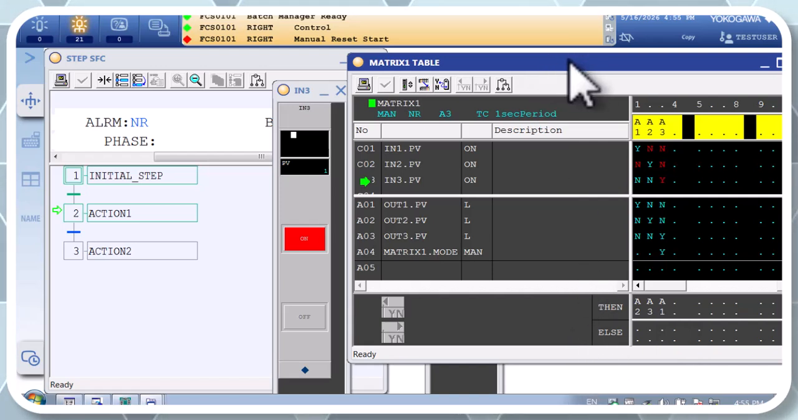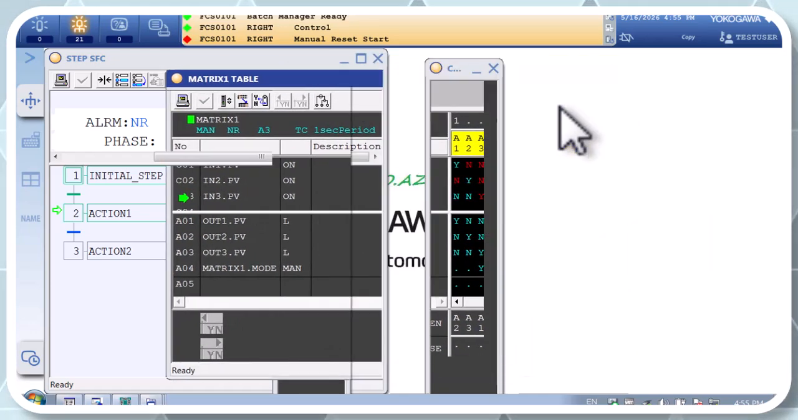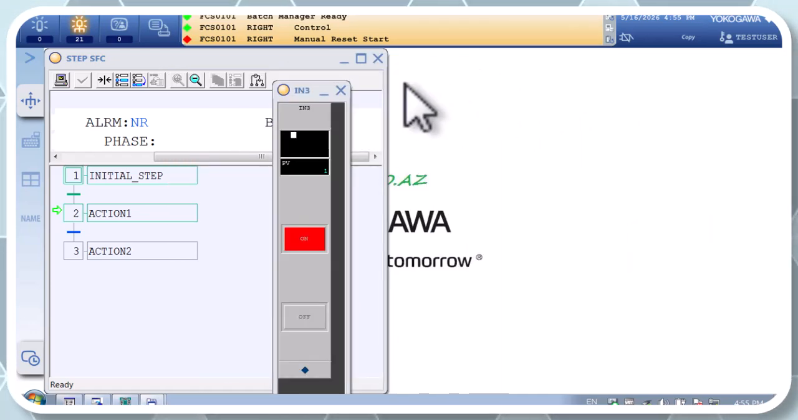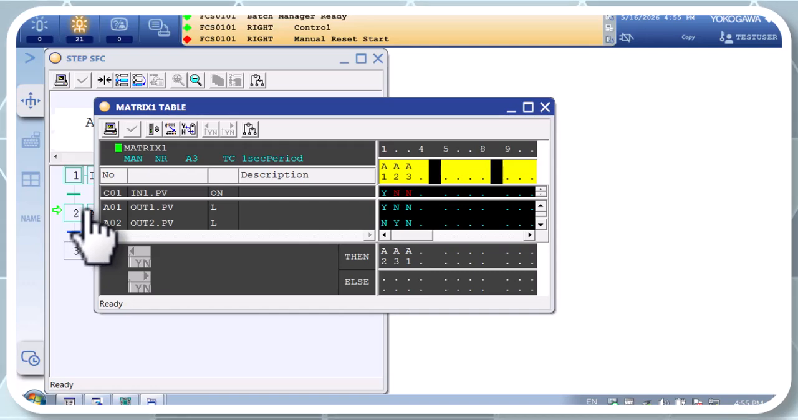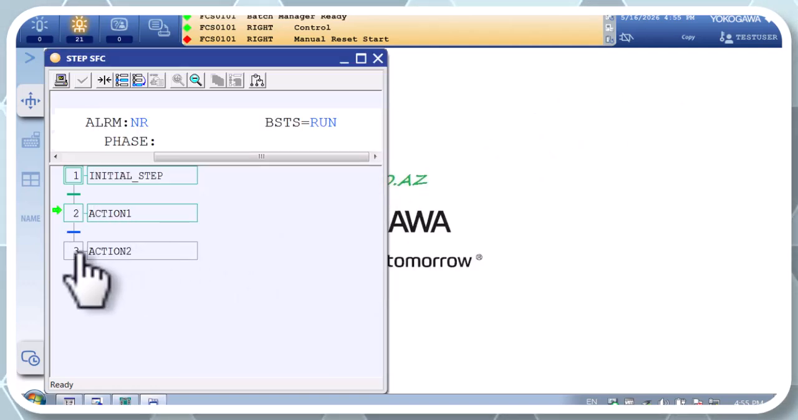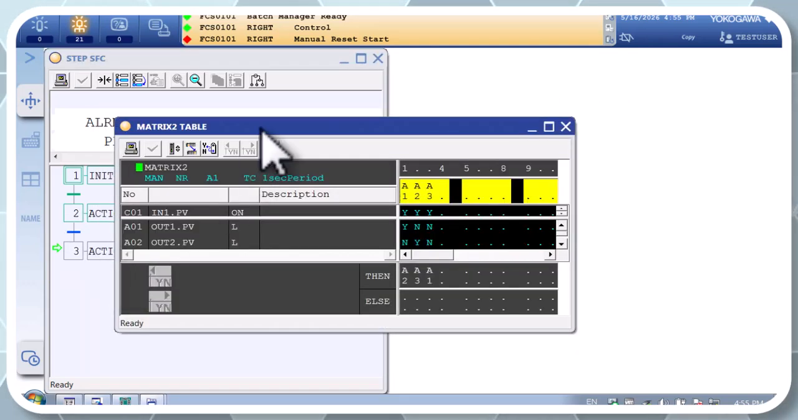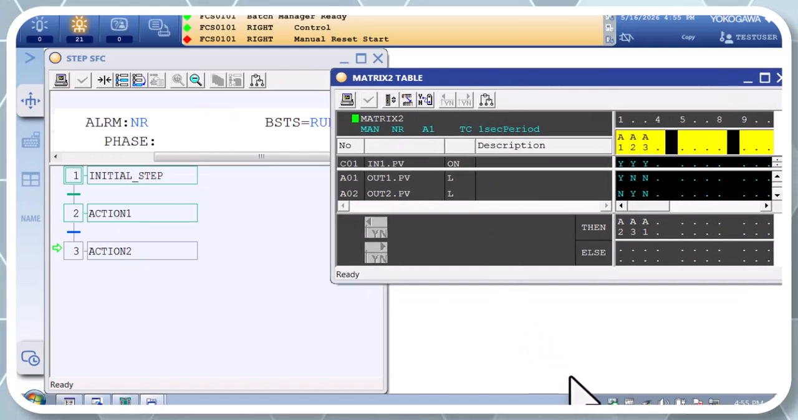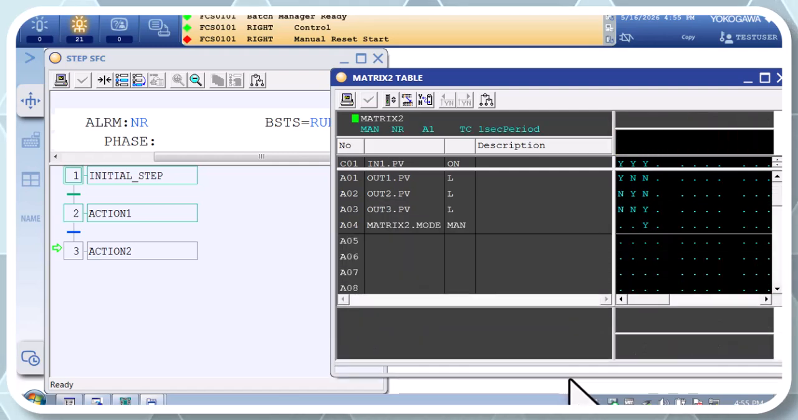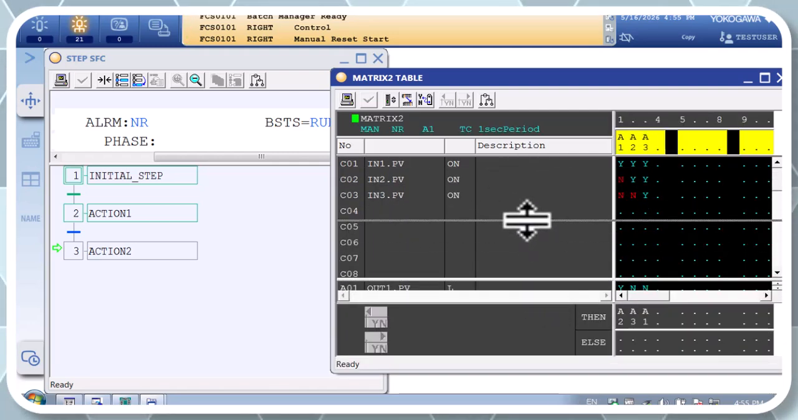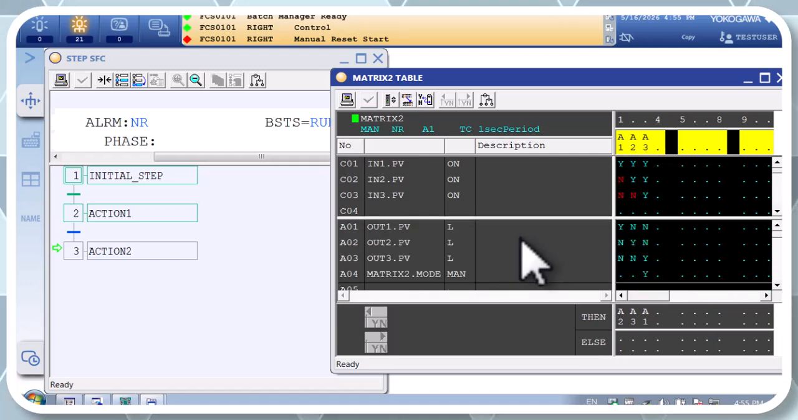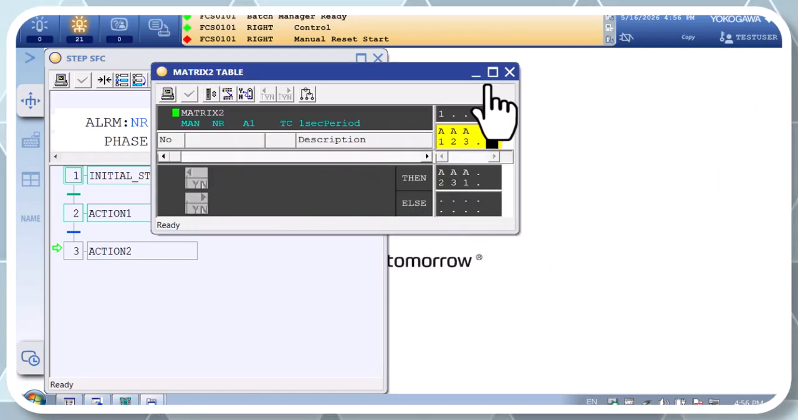And now let's open our matrix 2. Let's close this one and close this one. Sorry, matrix 2. I need the matrix 2. It's here. And first, let's resize it. I think this logic also will work correctly.